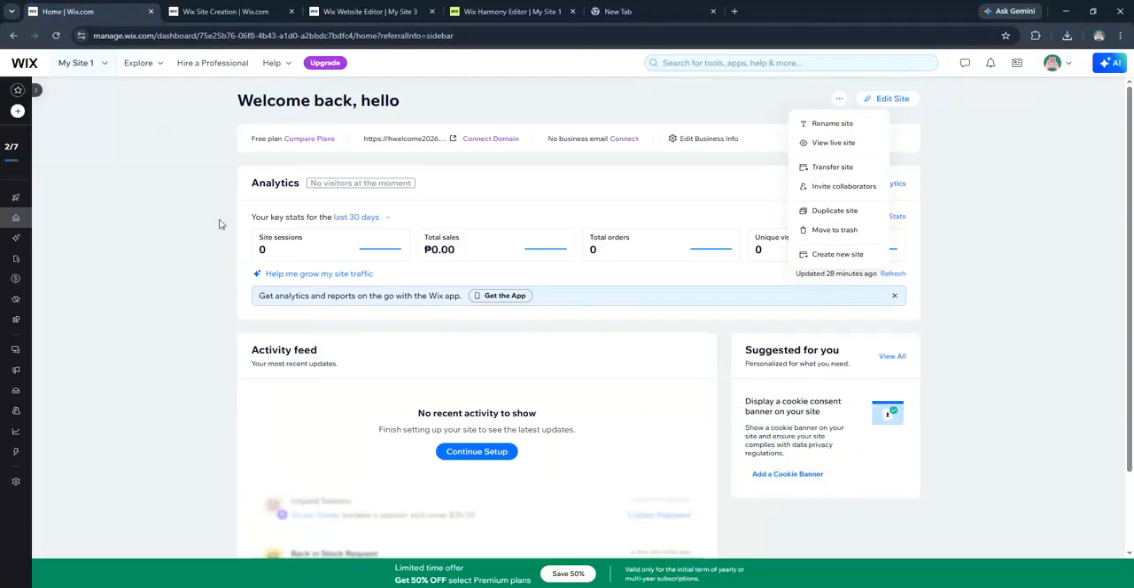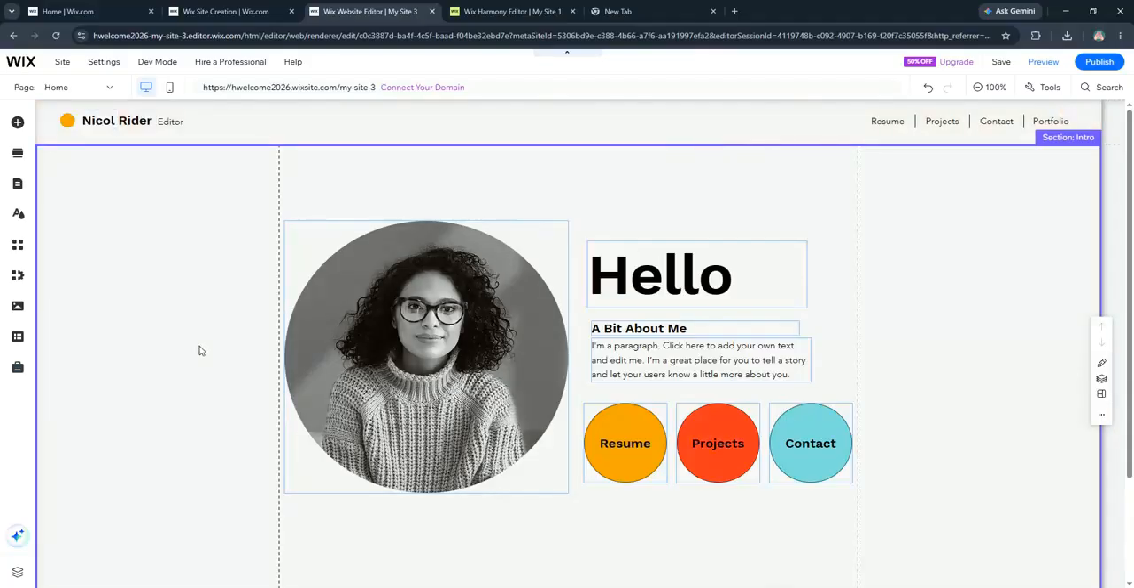First, go to the Wix website and log into your account. Once you're in, click on the Create New Site button. You'll be prompted to choose a template. Browse through the options and select one that fits the vision for your tutorial. Click Edit to start customizing your site.